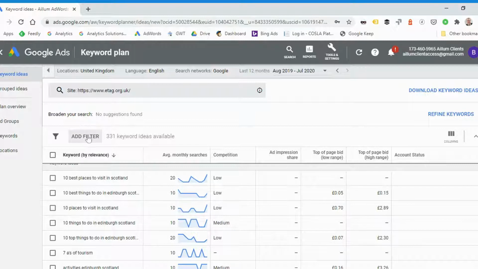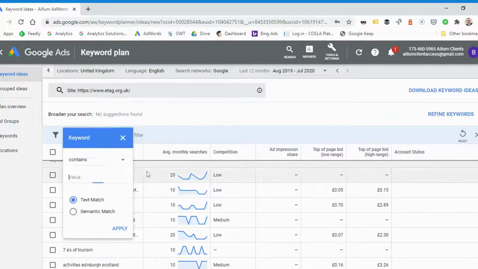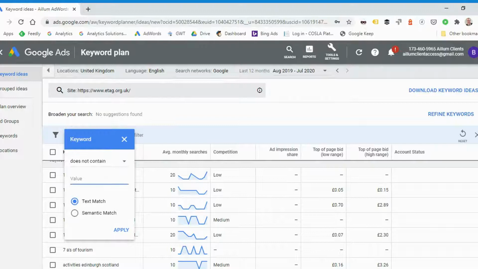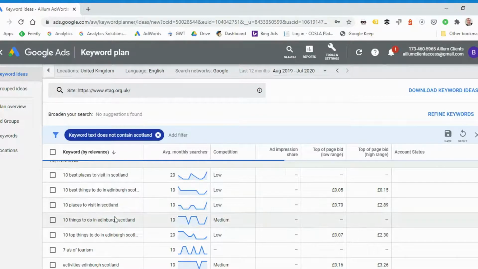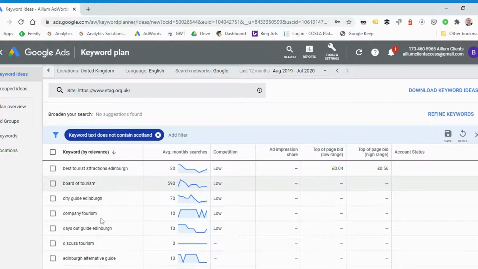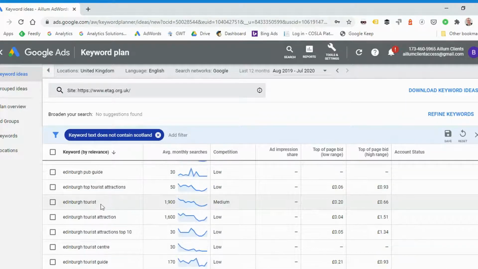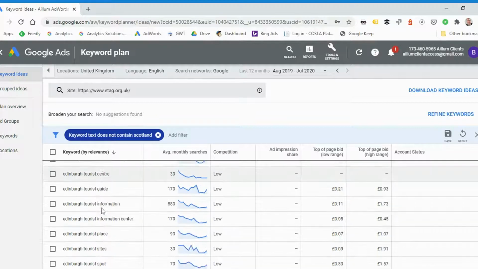So if we come up and click on add filter, just as an example, I mean, lots of things to choose from. Select keyword and choose does not contain, and then type in something like Scotland. And what we should find when this refreshes is that all the search terms that it was giving us relating to Scotland are now gone. So then you could do the same if it's not castles you're looking for, or if it's not restaurants, or if you want to take any other words out of this to tidy the list up, use the filter.